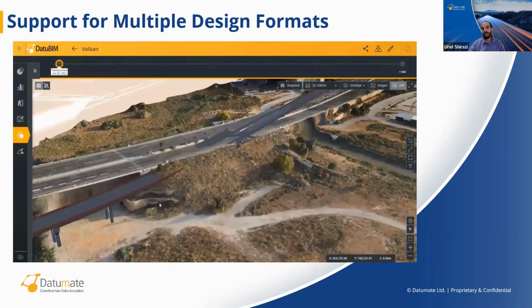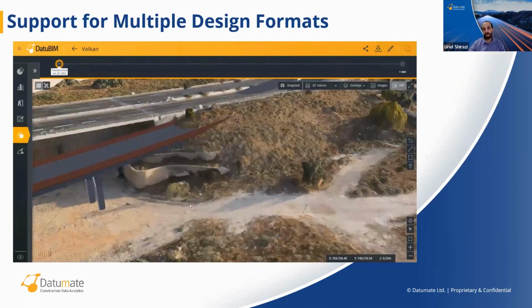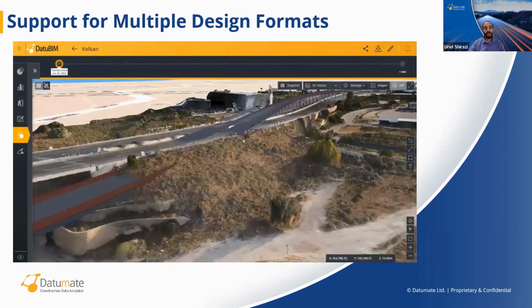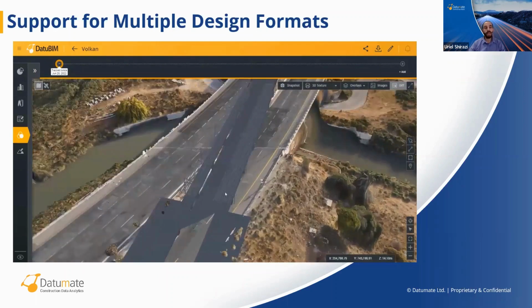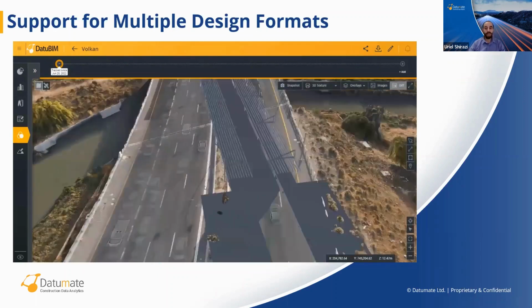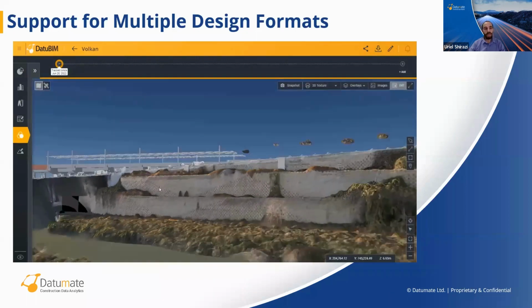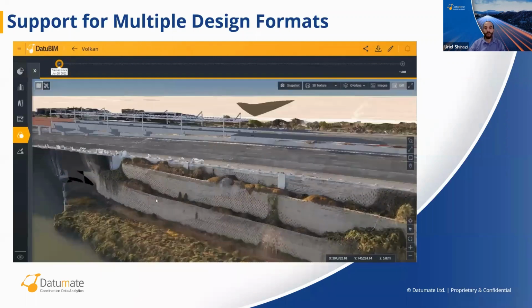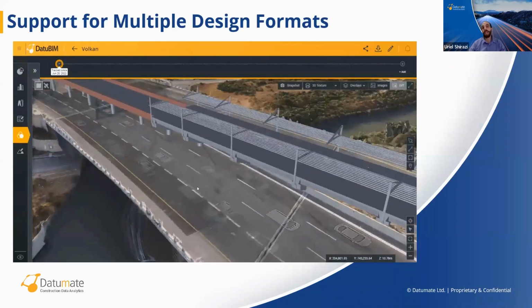In this example, we see a 3D IFC design of a light rail bridge. Our customer uses Datumate during the design stage, wanting to see how the light rail bridge will incorporate in the existing environment, above ground and also below the ground, as you can see now. Of course, he also wants to understand the amount of work, the type of work that needs to be done in the project.